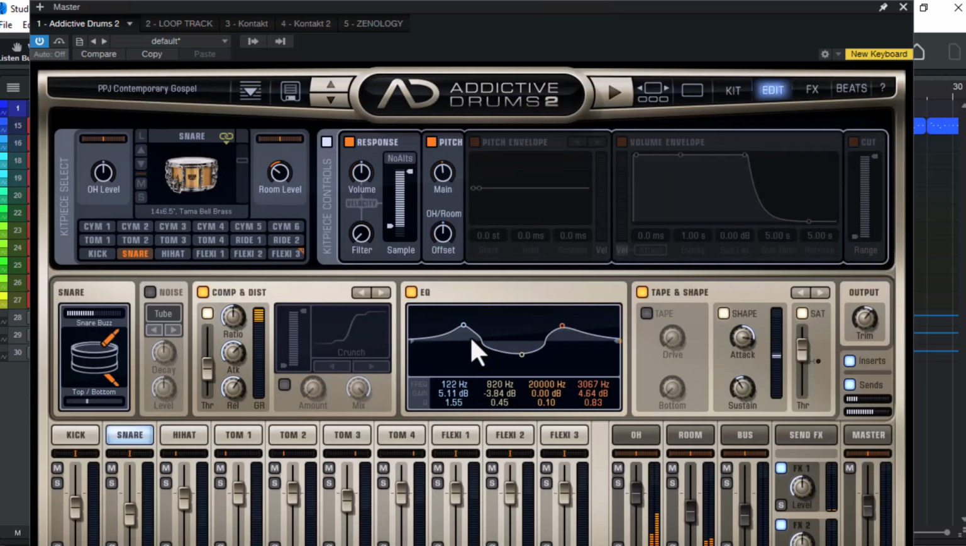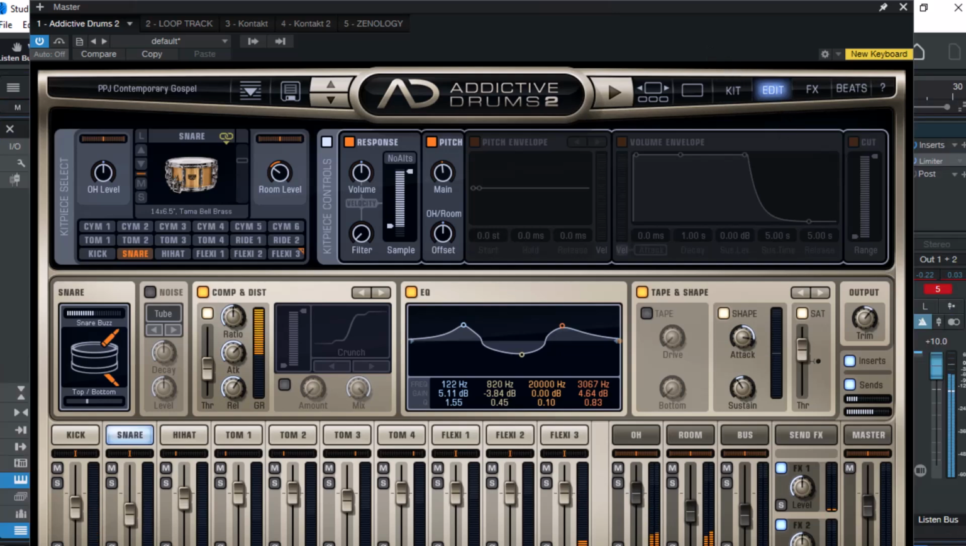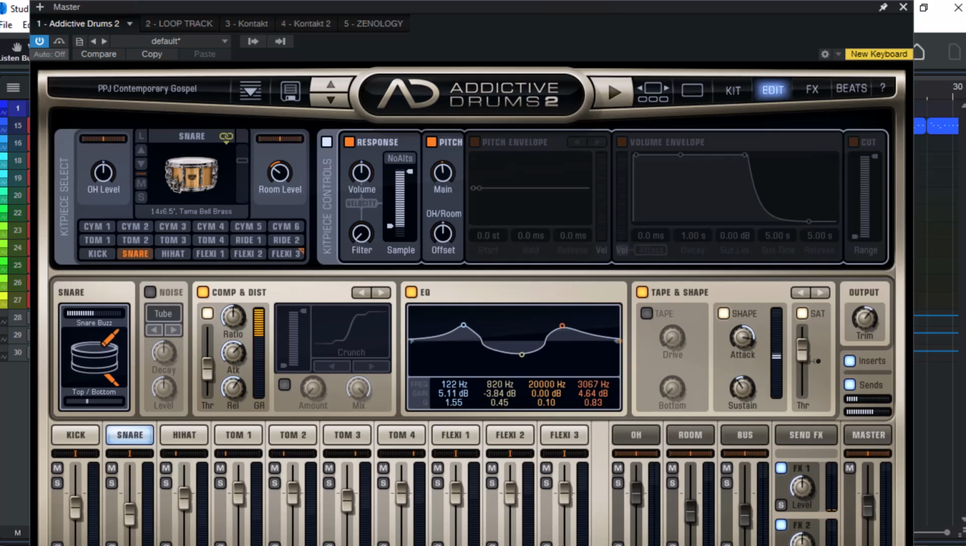Okay, so I'm trying to give this snare some body, as you can see, some body and some attack. I'm cutting out the mid frequency. Yeah, I don't want those frequencies in my snare.